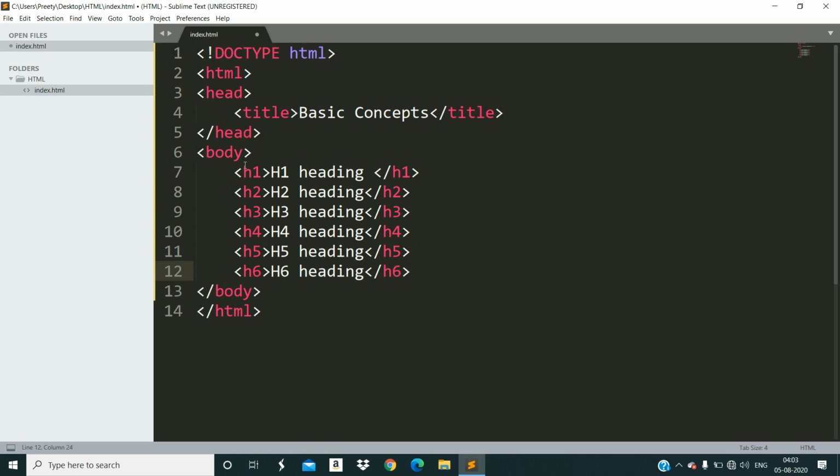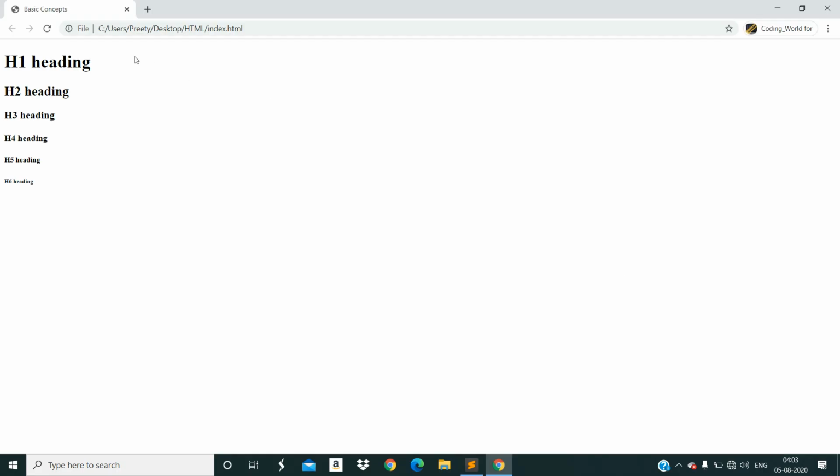Okay, now we'll save this file, open it in the browser and see what the difference is. See, the size of each heading tag decreases. This is the H1 tag, which is the biggest one, and H6 is the smallest. So the difference is basically their sizes.